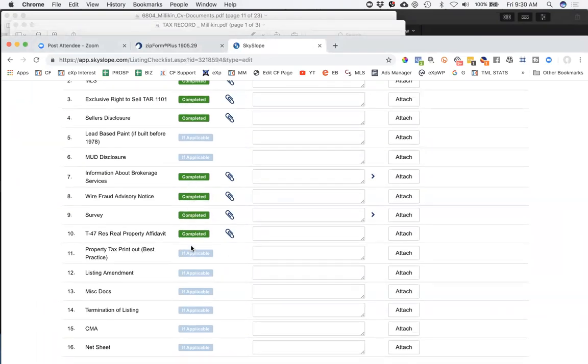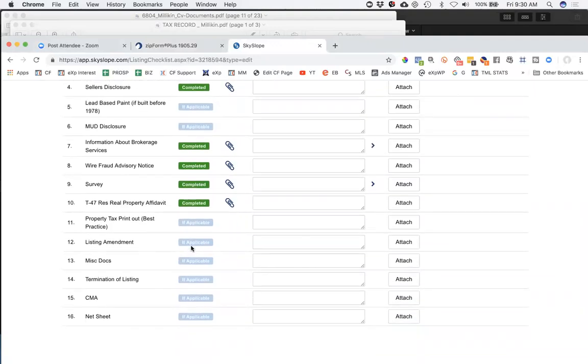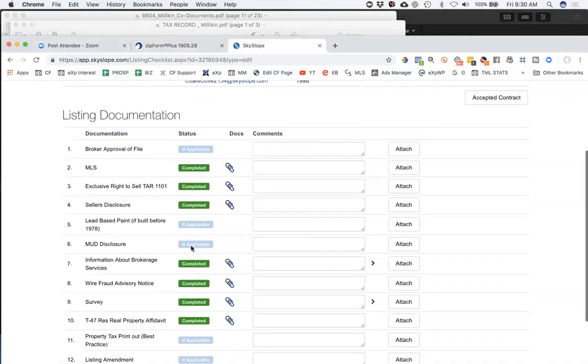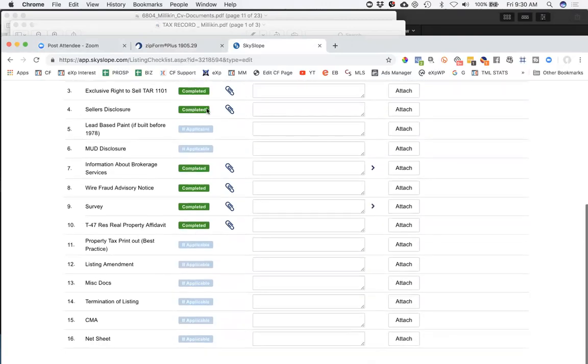Because see, it says if applicable down at 16. So it's not required. Oh, right? Yeah. I didn't realize you don't need that. Yeah. Because what I did when I was in Utah is I would just calculate their net sheet on a calculator, and then I would just say, hey, this is what you'll net.